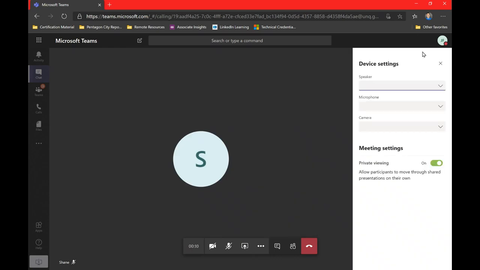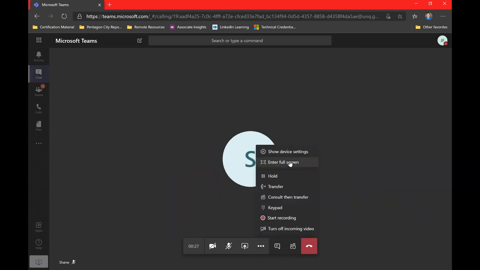What I'm able to do is look at the devices that I'm currently using in my call. If I have any preferred mics or cameras, I can go ahead and do that through here. Let's close this. Another thing I'm also able to do is enter full screen if I'm watching a presentation or if somebody is showcasing something that I need to take a look at. By all means, I can enter full screen. I can also place on hold as well as transfer.